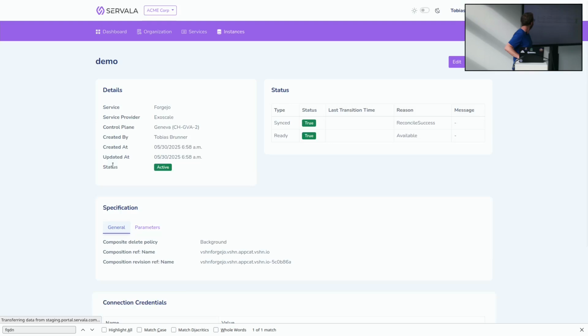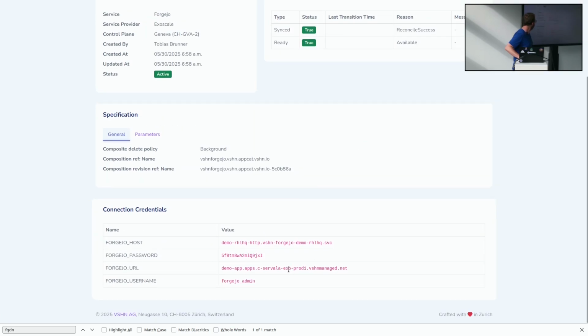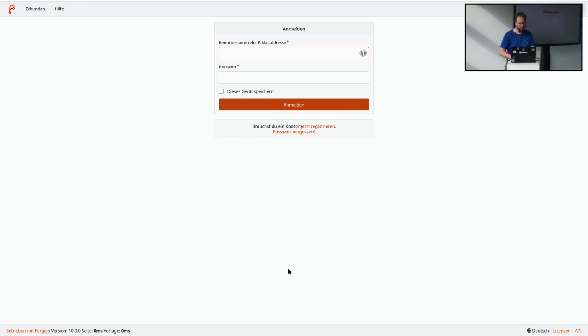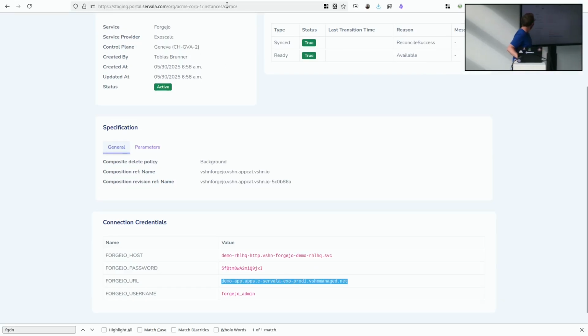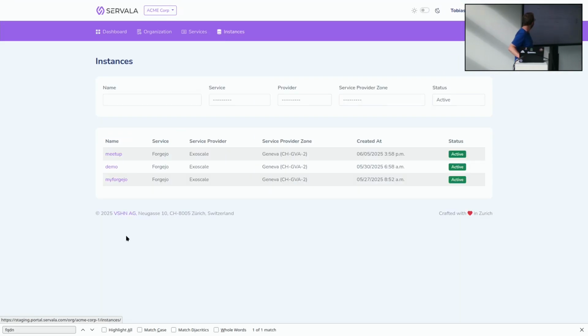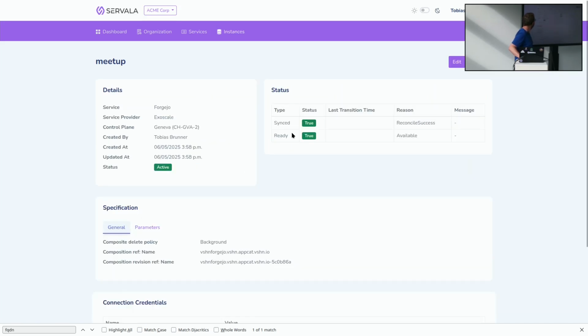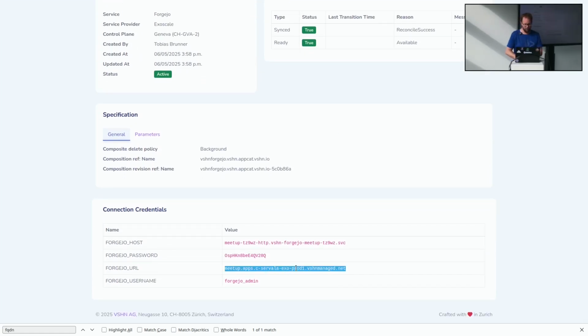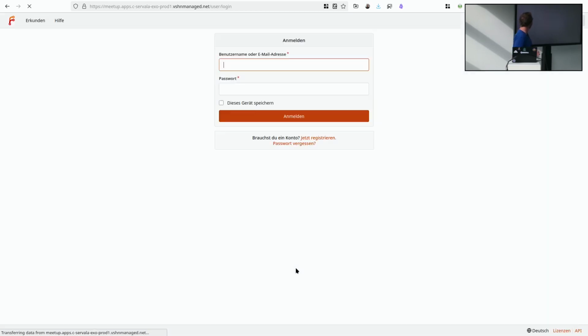For example, this one here. You see it is available, ready, and here is the URL I can use to connect to this instance. And yeah, so this is the Forgejo instance which was provisioned before. Let's quickly see if the other instance is already up and running. Yes, ready, so that one worked. Let's see if the URL is also working as expected. Yes, and that's the Forgejo instance which is really provisioned right now.